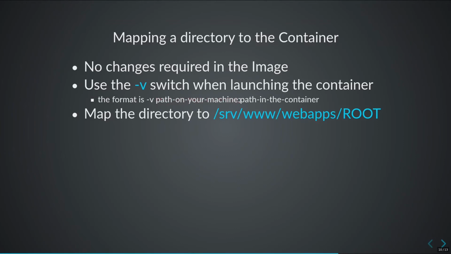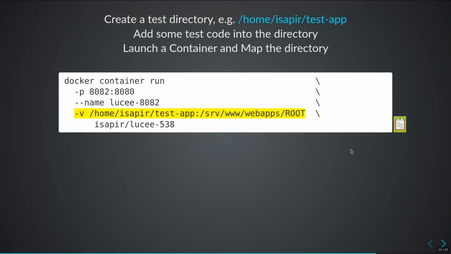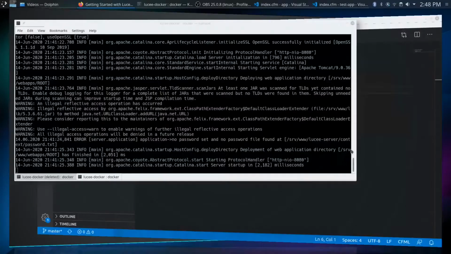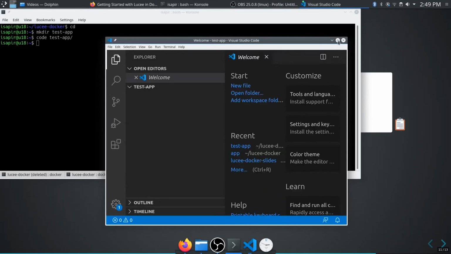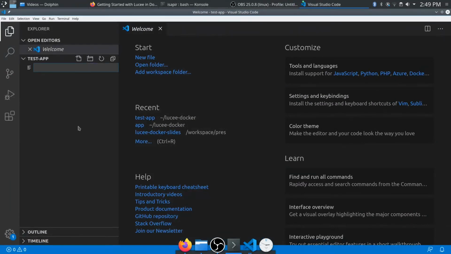The image is configured so that the app is expected to be at /srv/www/webapp/root. So when we map our local directory, we need to map it to that one. One thing to keep in mind is that the container is running a flavor of Linux, so that path is case sensitive. Let's see an example. I will create a test directory named test app on my local machine and open it in Visual Studio Code. I will again create a file named index.cfm and enter some sample code into it.